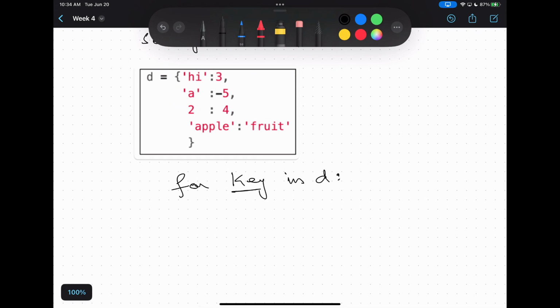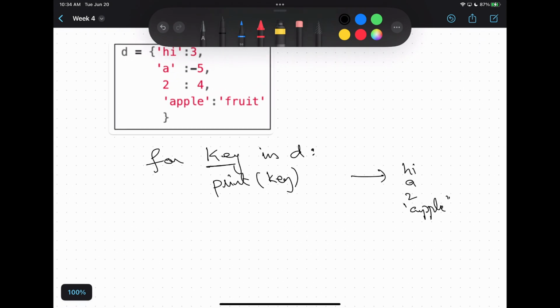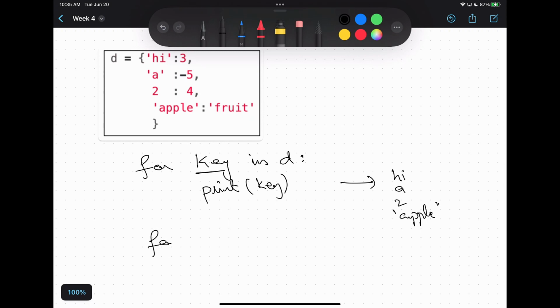So again, when we loop through a dictionary, it returns the keys. When you wrote print key, it printed out what? Hi, and then A, and then 2, and then apple. So what do I need to do in order to access the values instead of the key? For key in D, if I have to print the values, what should I be doing? Yep, Stella: D, then square brackets.